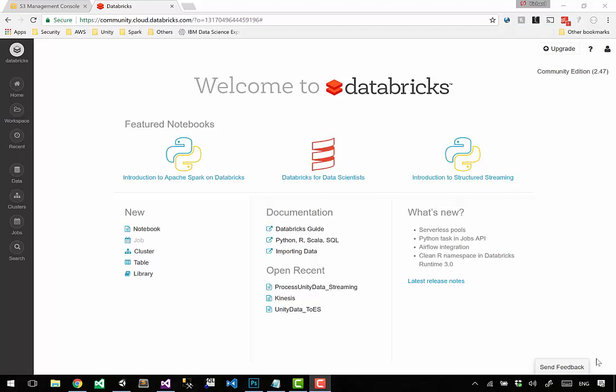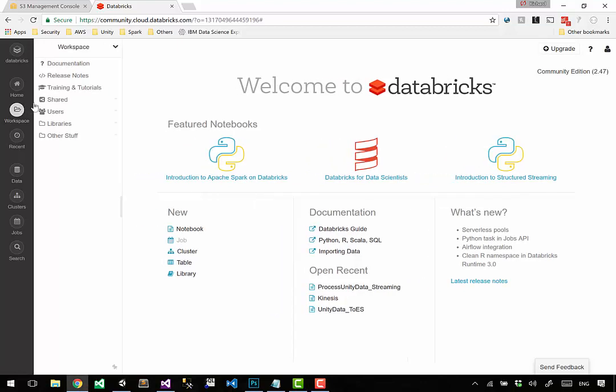Our cluster is up and running. It is now time to load that data from S3 and start querying it. So to do this, we are going to go to Workspace, and this brings up all the notebooks that you have. So let's do a quick introduction to notebooks.